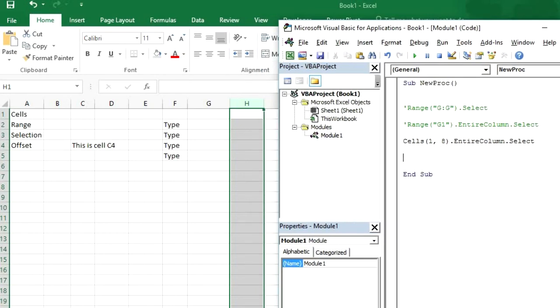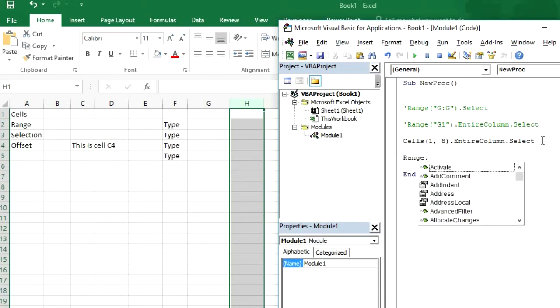So there are multiple ways to do any task. If you want to use the Cells command, you can do it. If you want to use the Range command, you can also use that. It is up to you which command you want to use. So guys, use this Range command, and if you type Range here and then put a dot, you can see the complete list of commands.